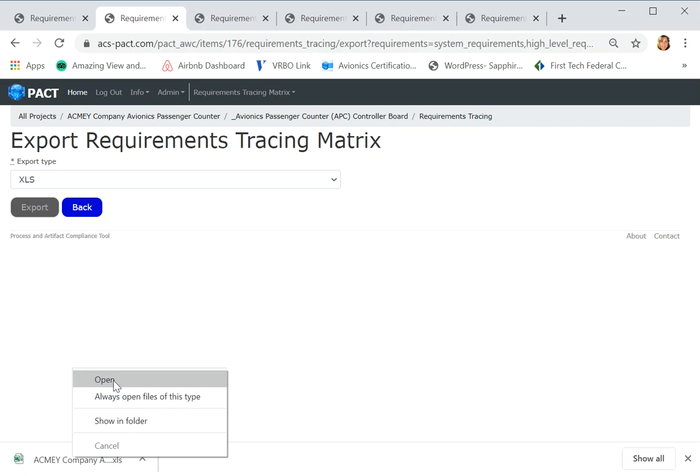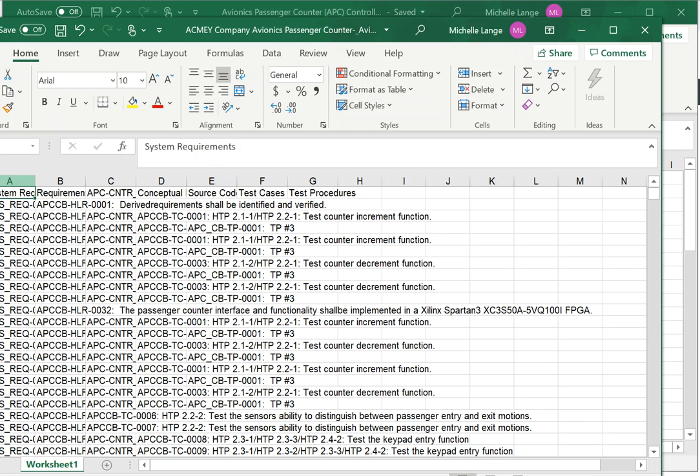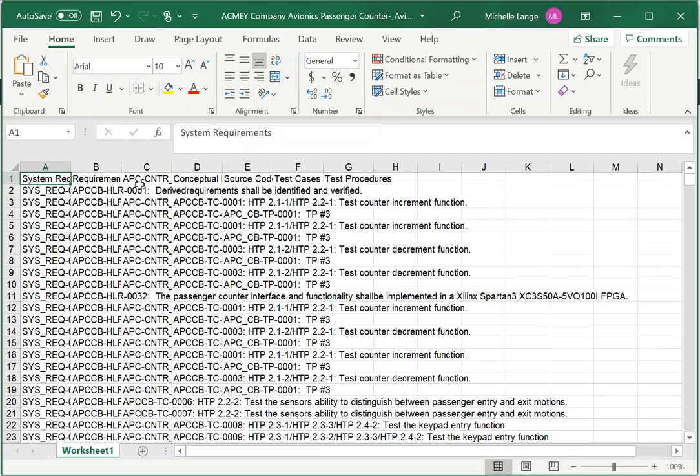Usually, just to warn you, the format is pretty ugly, so you're going to have to go in and do a little formatting to make it ready for either documentation inclusion or an external review. But you can see from opening this that all of your information is basically there. You just need to format the rows and columns and all of that kind of stuff.